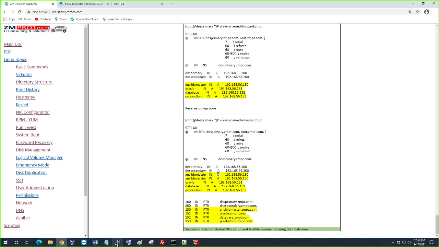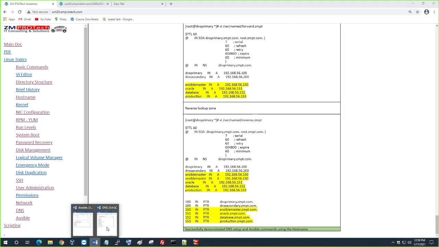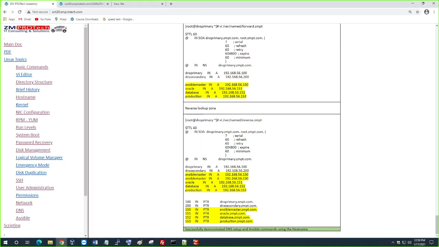Okay, now the second one we have is a pointer. Okay, the pointer is used for when you're putting in the full name. You're putting the full name in here, but it's pointing the last octet of the IP address to the name, host name. Okay, so pointer is used only in the reverse lookup zone.